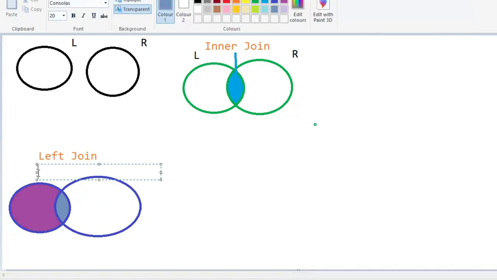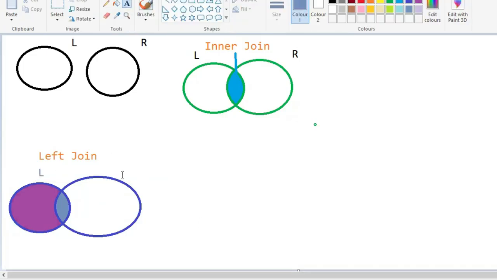Concepts. Understand, this is very important. So let's say this is left, this is right. So inner join will only give you the common data between left and right. Left join will give you the entire data of the left table, whether it is matching or not matching, plus the matching data of the right. So this is what left join will do.